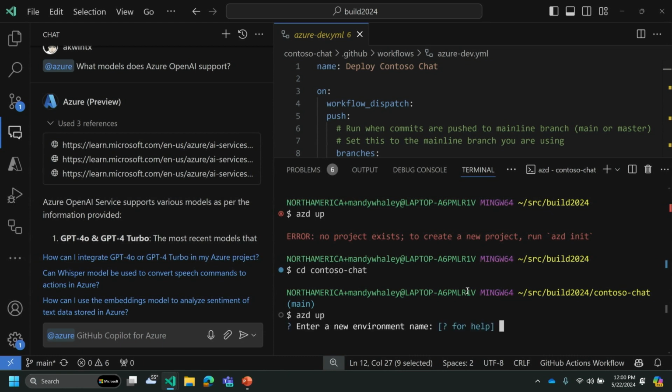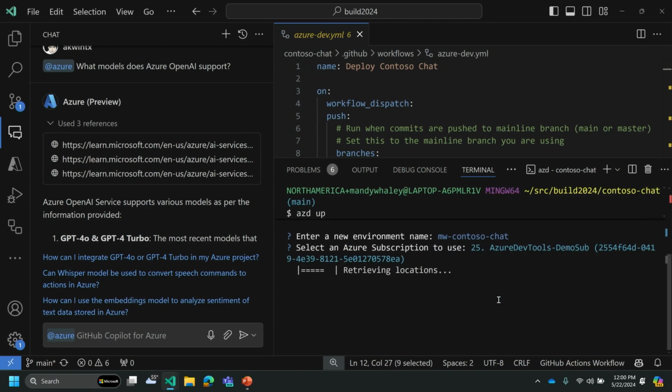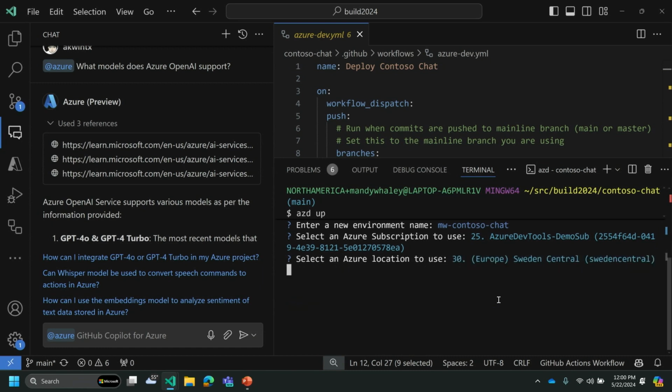All right, so it's going to ask me some information. It's going to ask me for my environment name. I'm going to name this imw console chat. It's going to ask me about the subscription that I want to deploy this into. And it's going to ask me about the location, the region that I want to create these resources in. So after I give it all that information, my project is initialized.